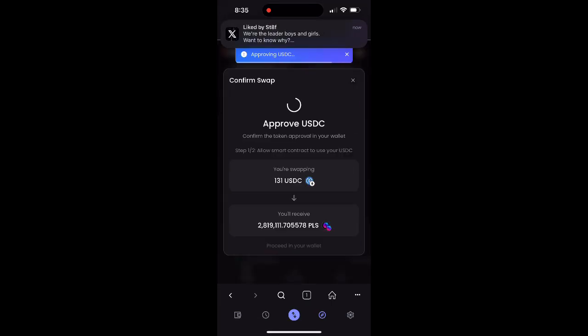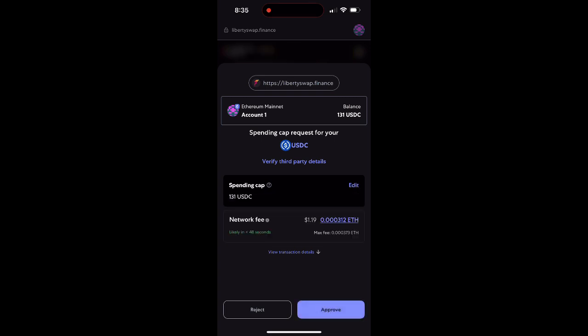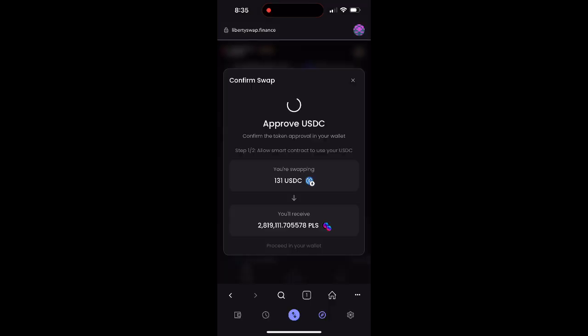The swap typically has 2 parts. First, there's an approval to move the USDC. And this usually is pretty fast. And then there's also a bridge transaction to actually move it into Pulse. We're not going to wait for that to occur today because I already have some Pulse on the other side, but usually it takes a minute or 2.